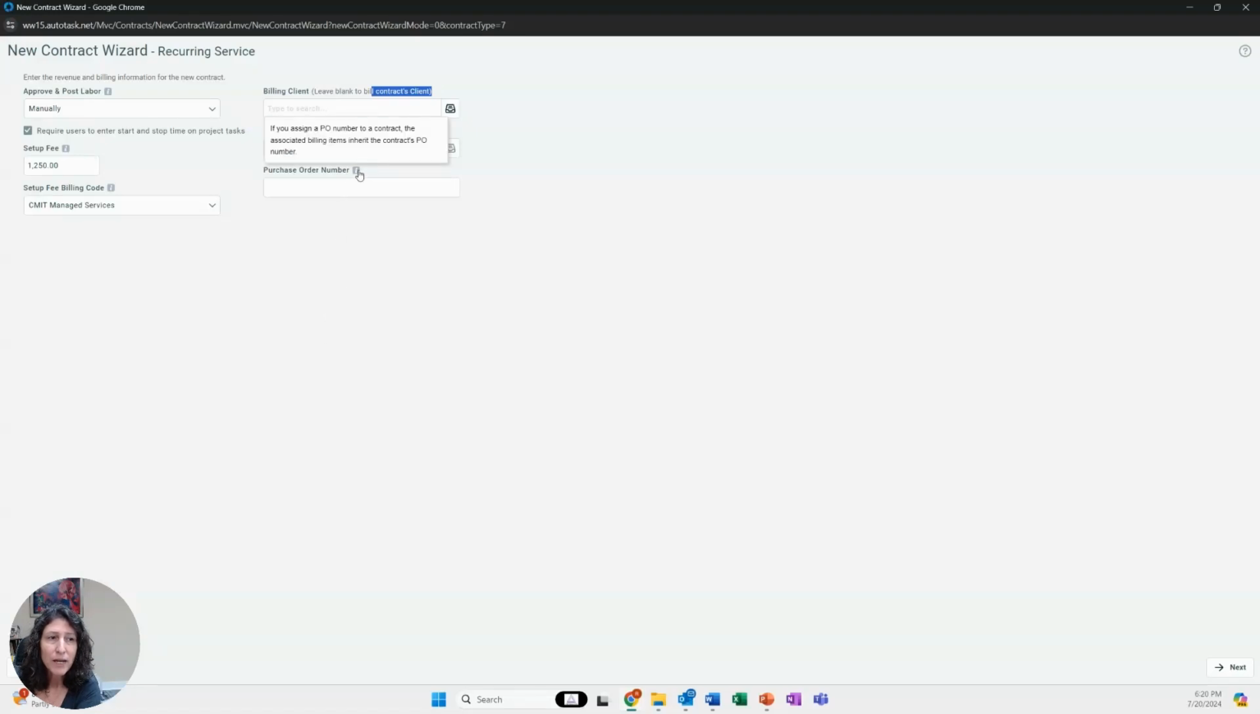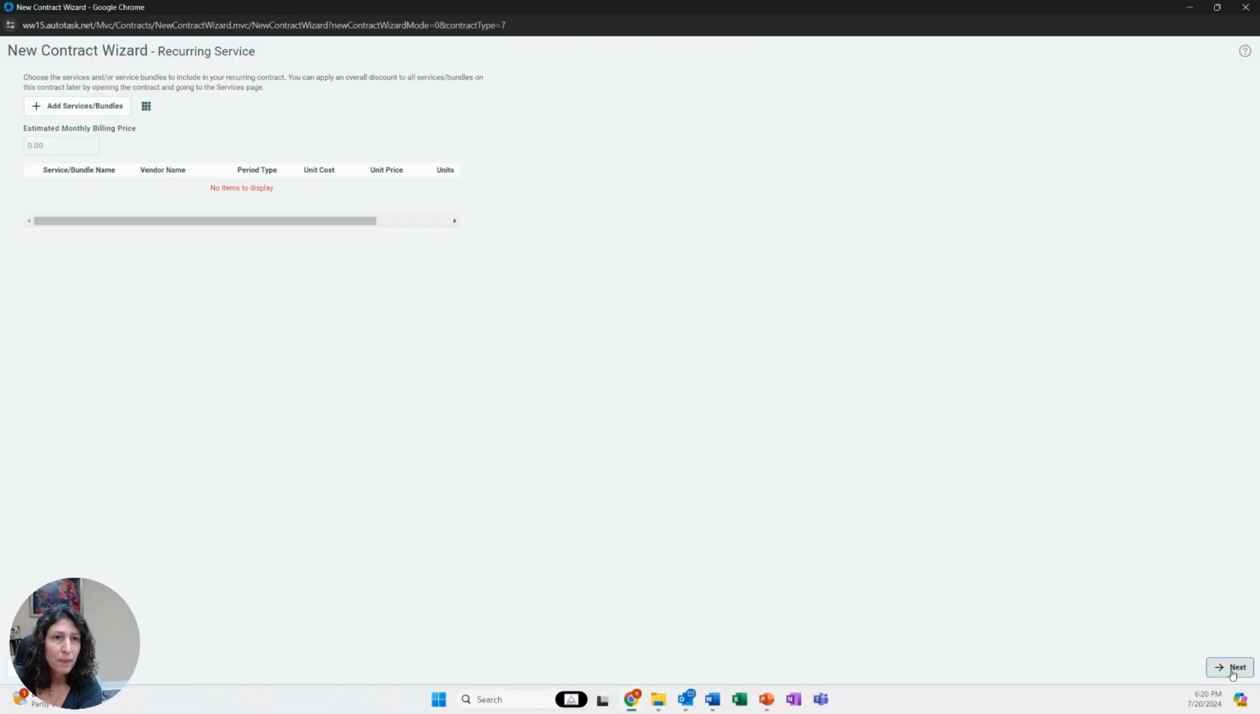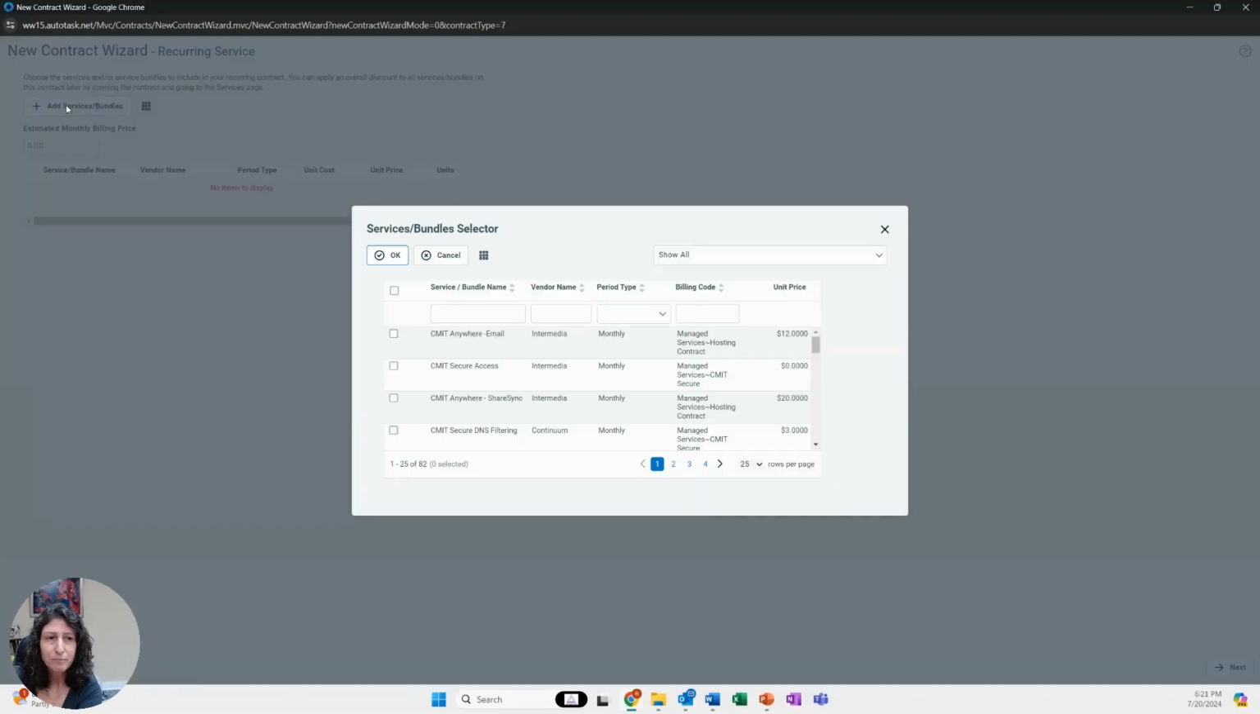The purchase order number is another cross-referencing PO number, and this number can actually transfer into your QuickBooks and land on the invoice if you have it set up in the integration to do so. I'm going to click Next, and this takes us to our services. This is where we add in the services that the customer will get invoiced for. So first thing I'm going to do is add my services.